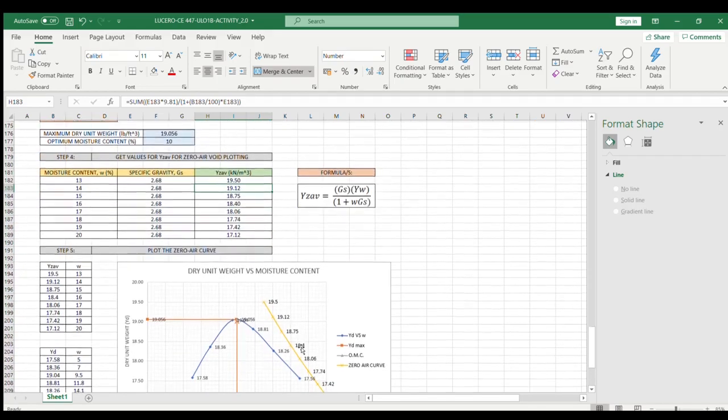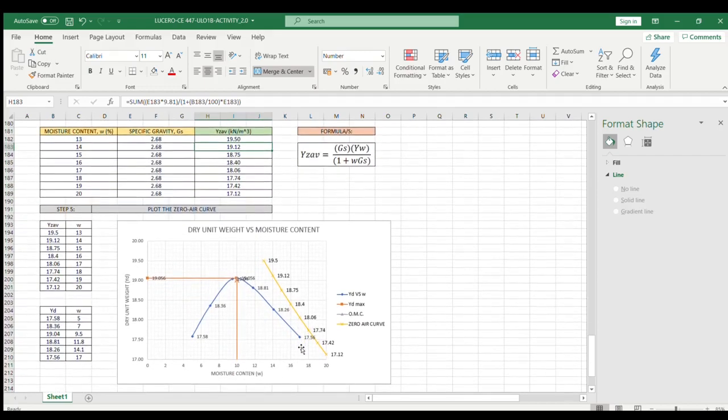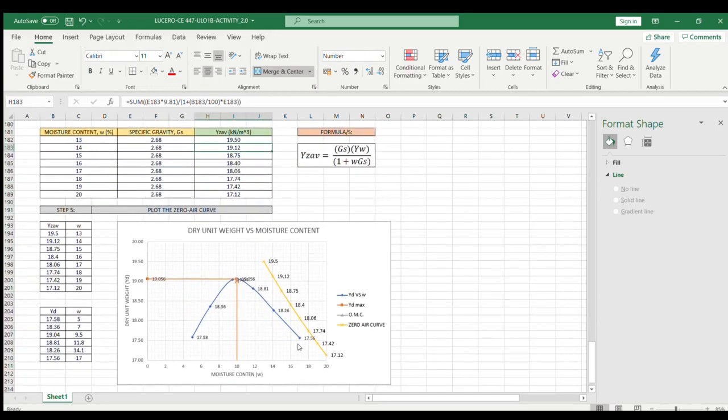Now for step 5, and that is plot the zero air curve. So as you notice, this is what we made earlier, the dry unit weight versus moisture content curve. Now let's plot the zero air curve and check whether it intersects our curve here.